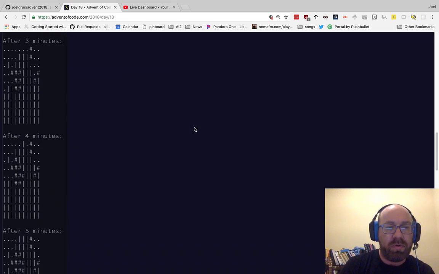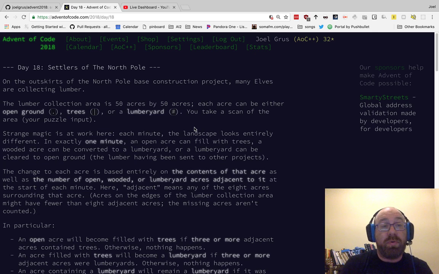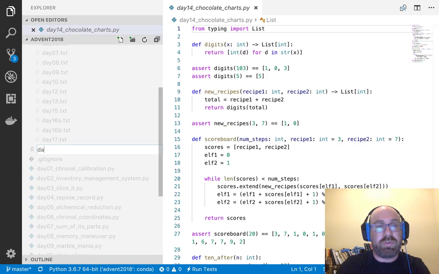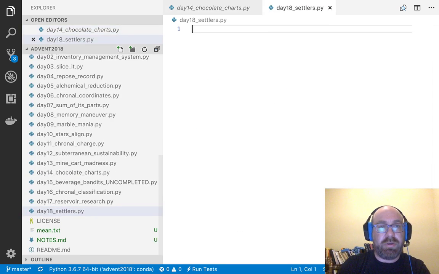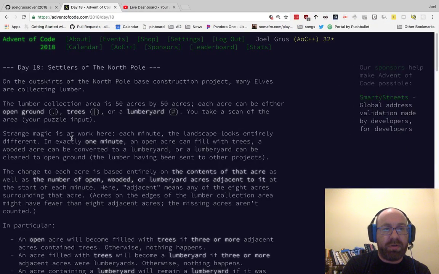Settlers of the North Pole. Oh God, another one of these, huh? Okay, on the outskirts of the North Pole. Day 18, settlers.py. Okay, outskirts, many of the collecting lumber, 50 by 50. Each acre can be open ground, trees, or lumberyard. Take a scan, your puzzle input.